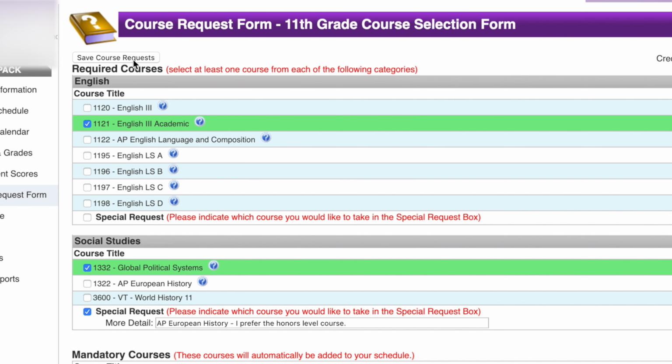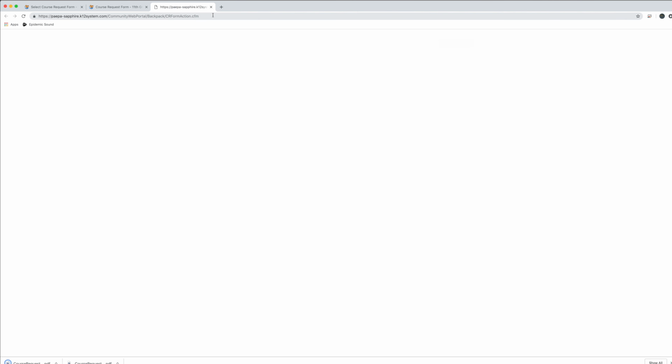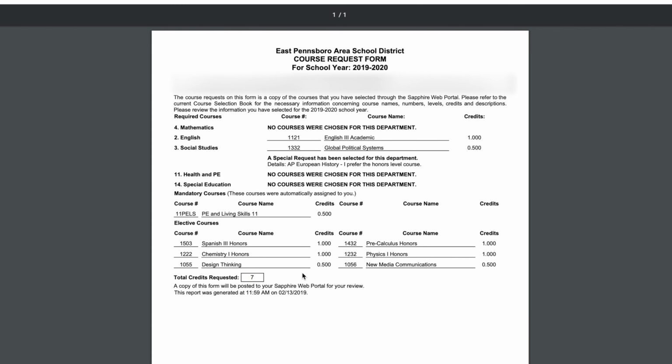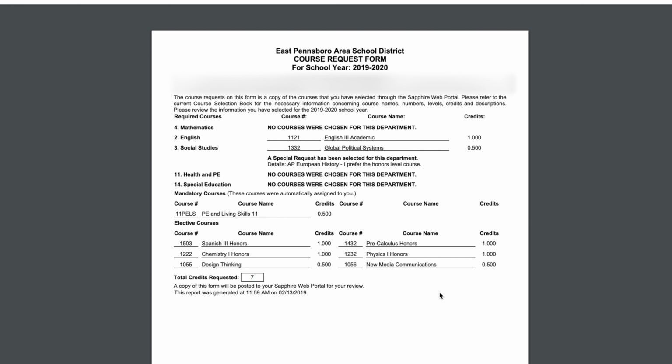Once you've selected your 7 credits of courses, as well as at least 3 alternates, click the Save Course Requests button. You can revise these requests at any point before the end of the day, Monday, February 18th, 2019. The last form you submit will be what is imported into Sapphire, so make sure to save the form and the classes you are sure you want. It's as easy as that. Course selection is over with no hassle.